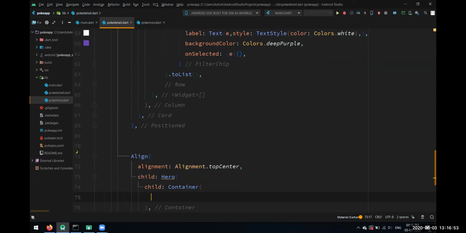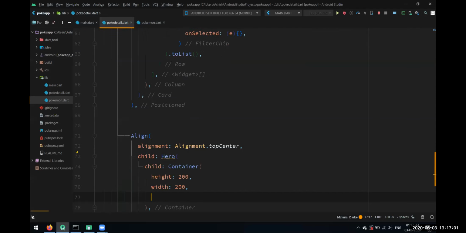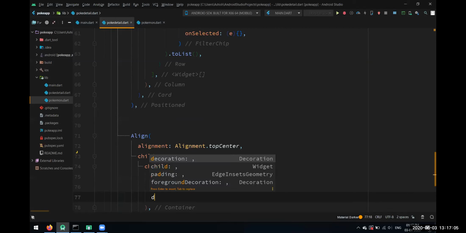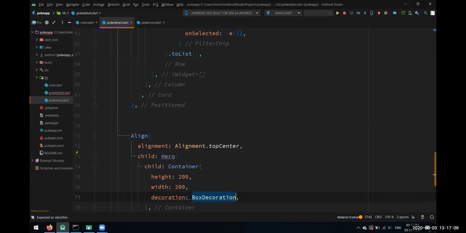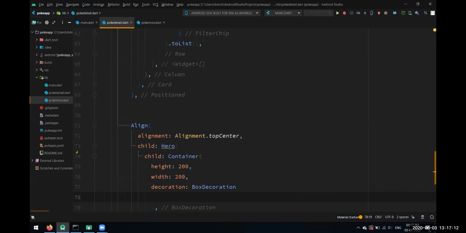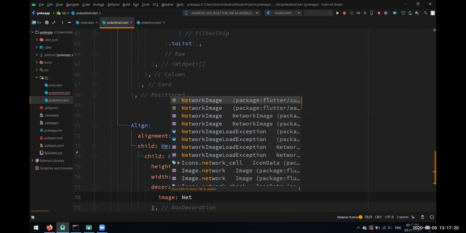Let's give it a height. We'll use the same height, 200 pixels. Width also we'll use 200 pixels. Let's give it an image that we'll be getting over here. So we'll use this decoration property. Box decoration would be fine. With box decoration, we will give it an image. We are using a network image, obviously. So we'll give it a network image over here.